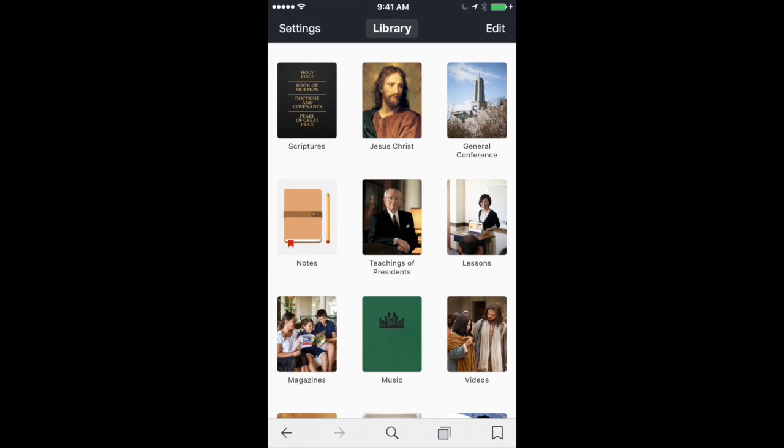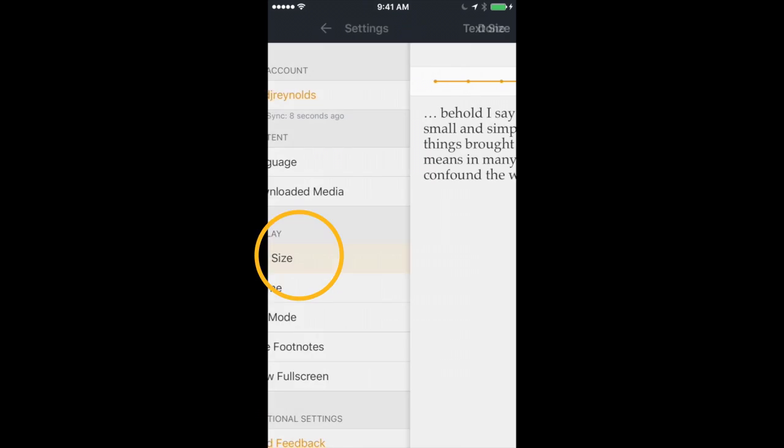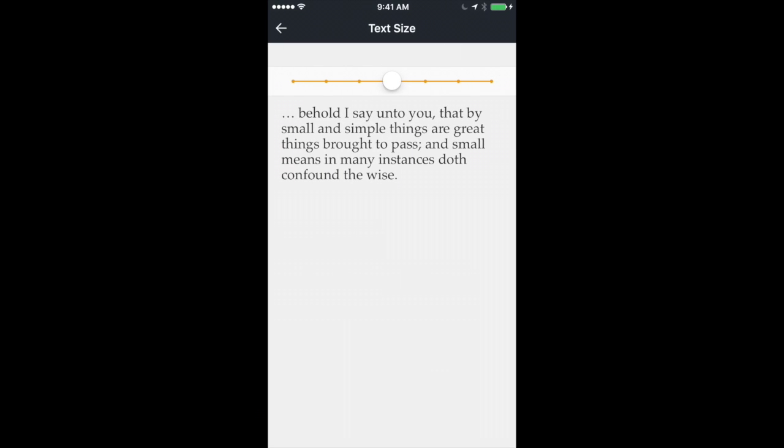Okay, so here we are in the Gospel Library app. First, I want to take you into Settings. Two things that you can do really quickly here in Settings to help make the Gospel Library app your own are with the text size. You can jump into text size and actually customize this size.